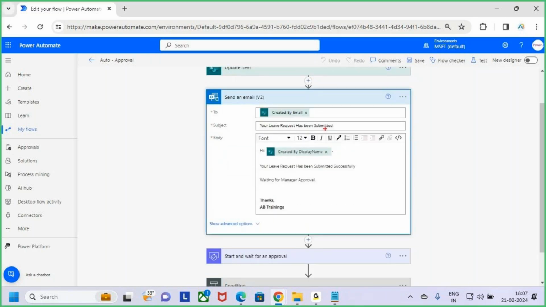Once after updating the status, I want to send one email to the employee. Whoever the employee is requesting the leave, for them I want to send one email. So what is that email? The subject is your leave request has been submitted, and hi, display name, your leave request has been submitted successfully, waiting for manager approval, thanks.